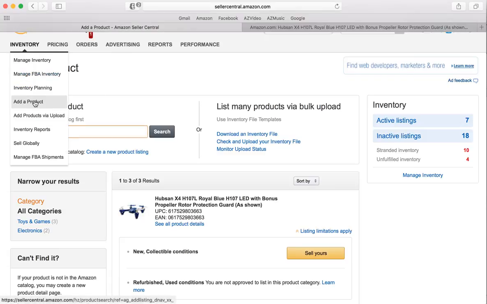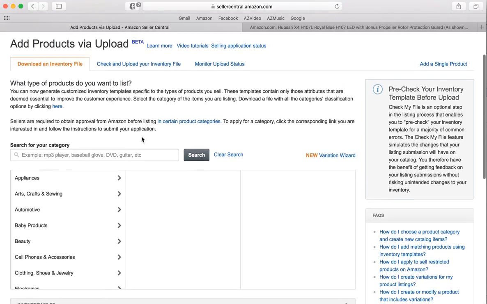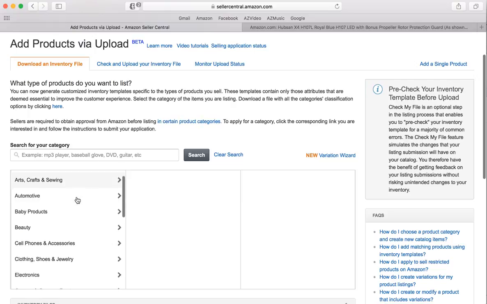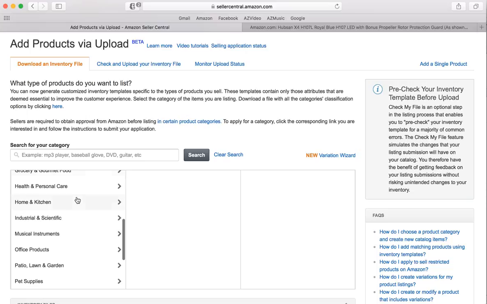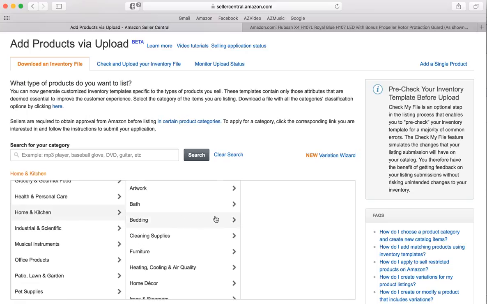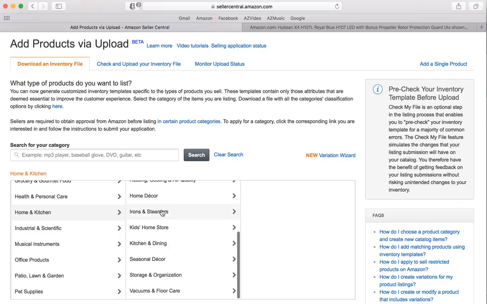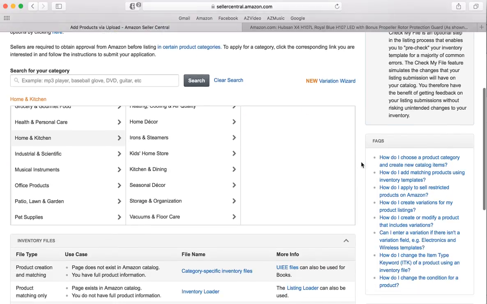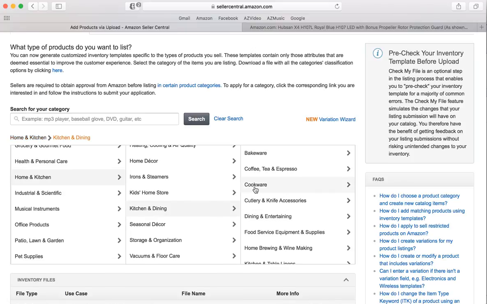Let's come back here. Adding a product, and then if we do it via upload, when you're doing it in bulk, then this becomes handy. So the home and kitchen bowl sets, the salad bowl sets that we were talking about, for example, we would come down here, and this requires a walkthrough, and I'm not going to go into it, but I just wanted to show you really quickly.